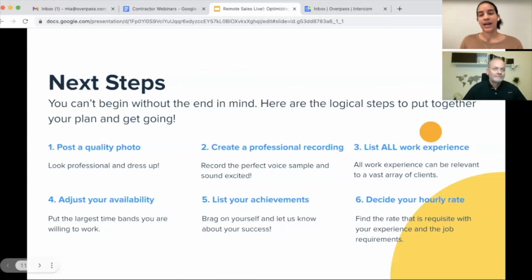So next steps, for anyone who is thinking of applying or has been approved but is looking for ways to really get noticed, here's what we need to think about. Post a quality photo, look professional, no messy background, dress up. Make sure your recording sounds professional. You can re-record as many times as you would like, and make sure to add other languages if you can. List all of your work experience, starting with your relevant sales experience and then any other experience, so clients can get an understanding of any career gaps or different industries you have experience in. Availability is super important. Give all the time that you're available to work in your time zone, which will automatically be adjusted.